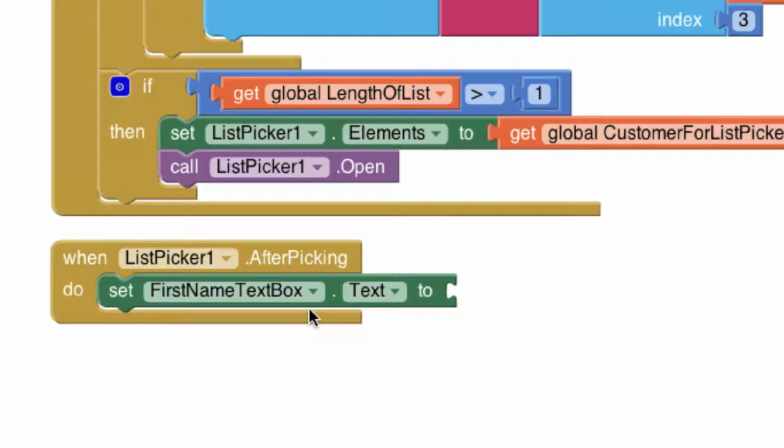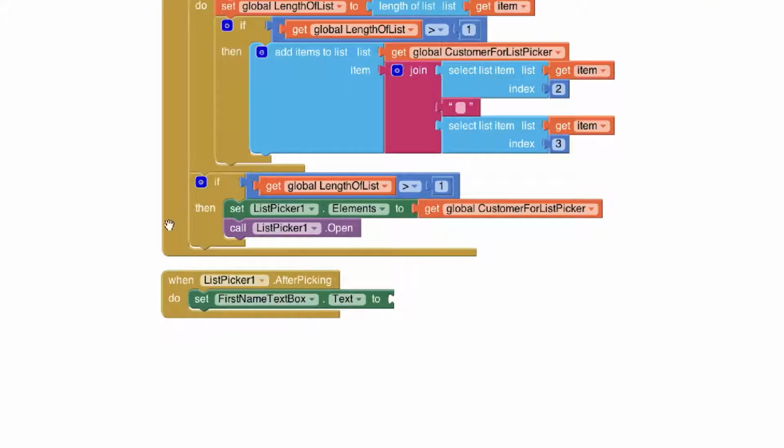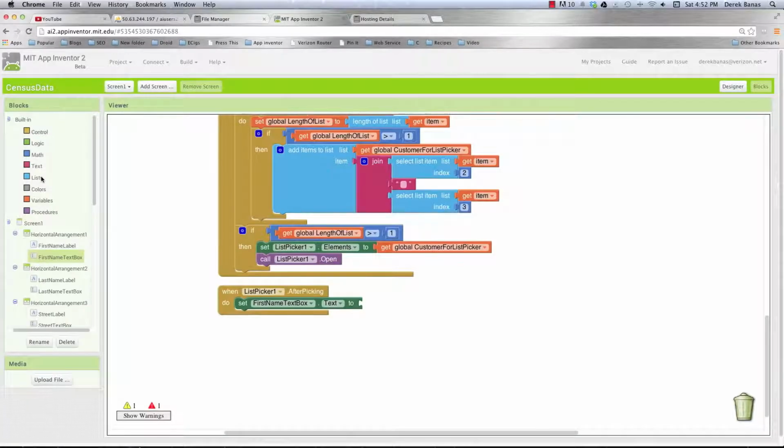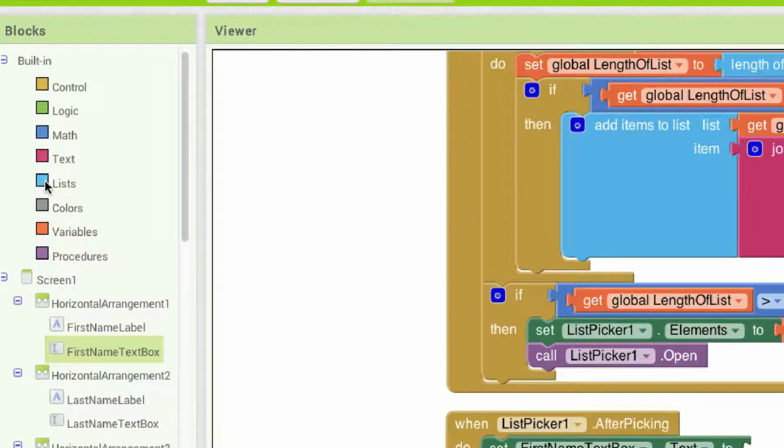See, that's the first name. And then select list item list. This is lists inside of lists. So what I'm going to have to do is get my whole entire customer list, pass it the list picker index that was clicked on, the customer that was clicked on, and then grab the first name, last name, and all those other different things. It's actually going to be quicker to do than you can imagine.